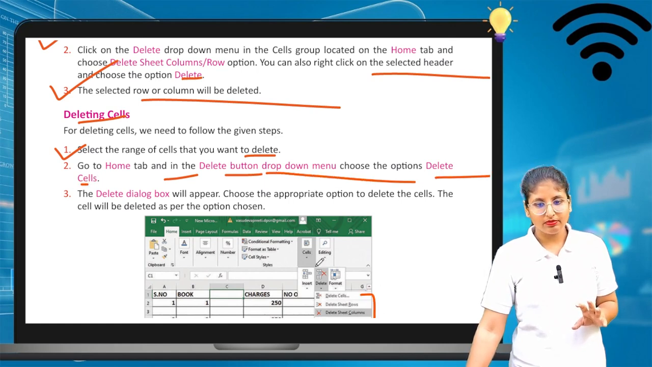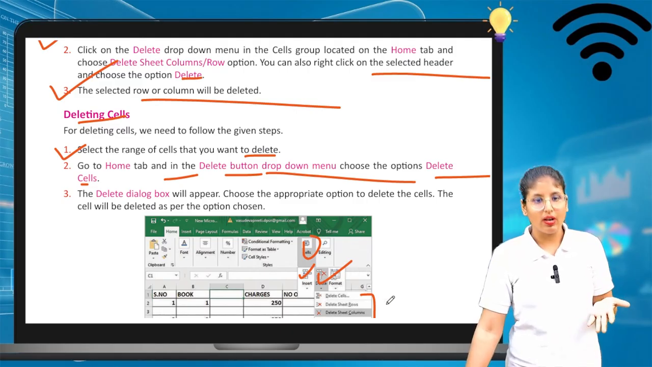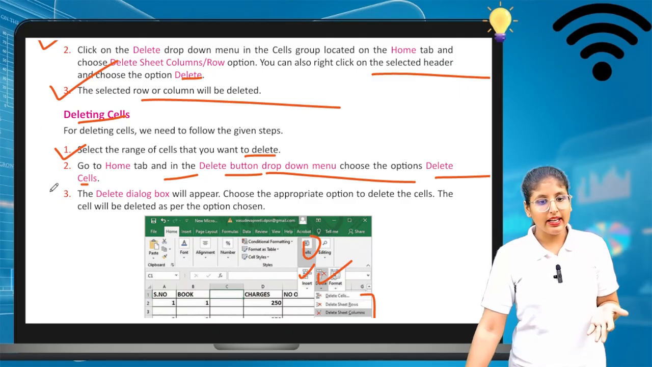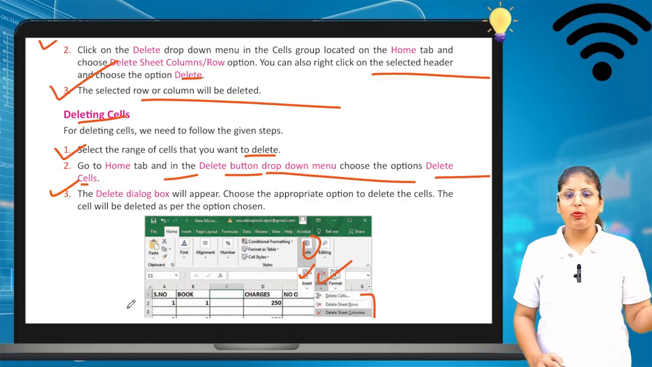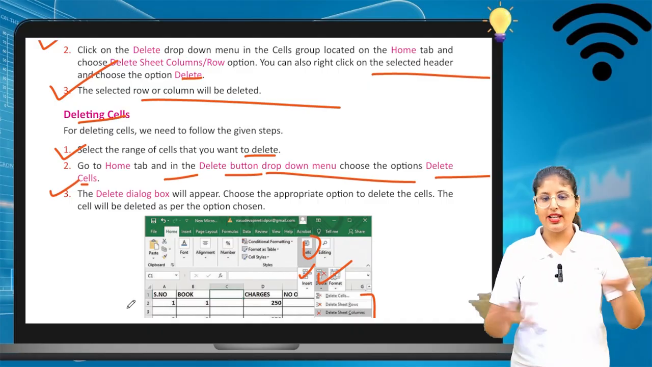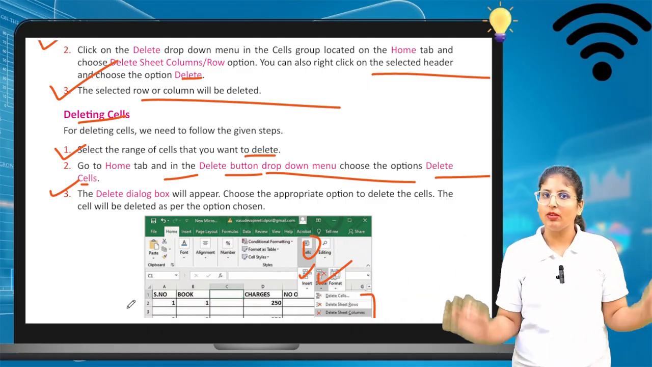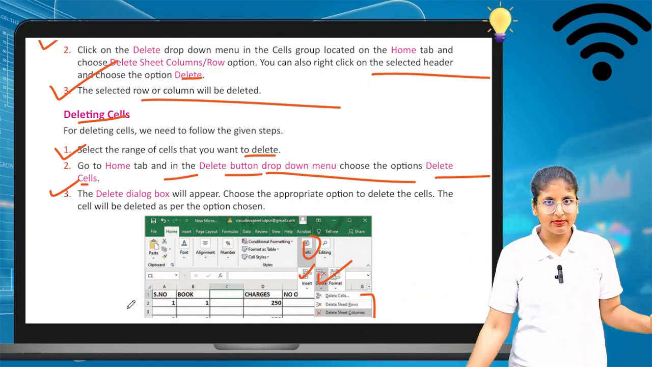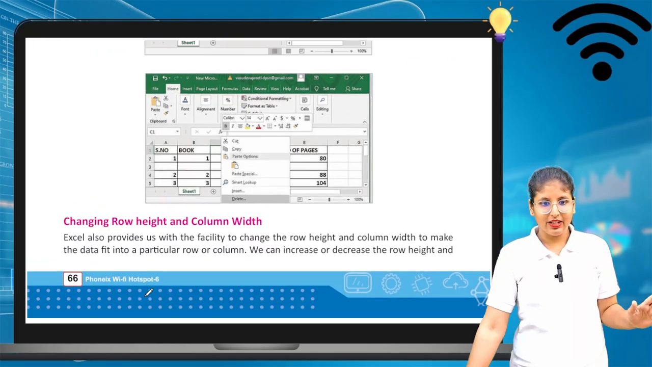The Delete Cells option is there. Can you see? In the Cells group, with Insert we can insert any row and column. With Delete we can delete the whole cell or whole row or whole column. So the Delete dialog box will appear. Choose the appropriate options to delete the cell and your cell is deleted as per your requirement, as per your option.